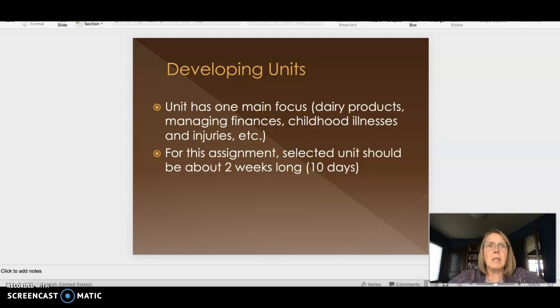Basically, a unit is something that has one main focus. For example, it might be nutrition, it might be foods, it might be broken down into just dairy products, managing finances. Basically, it's something that has one main focus.